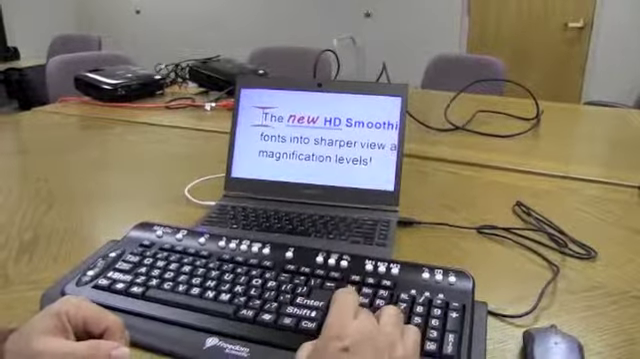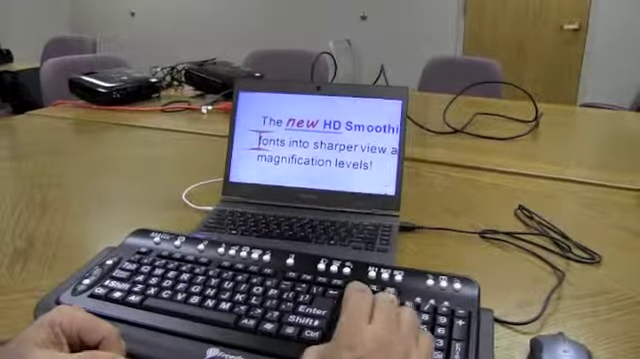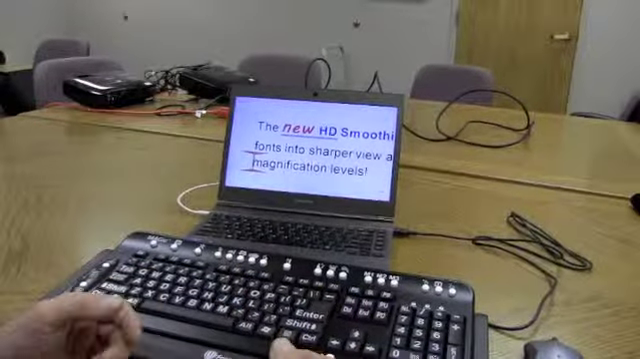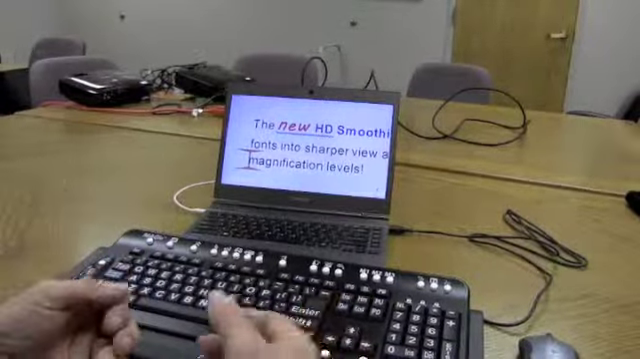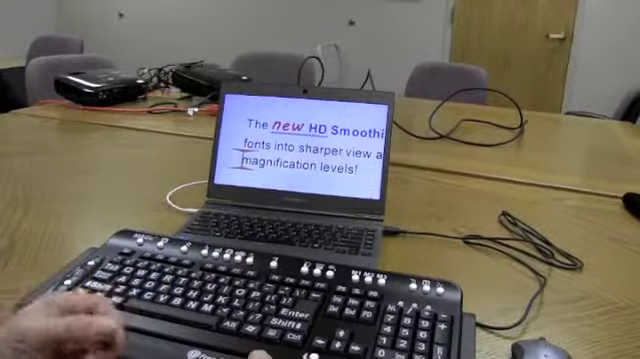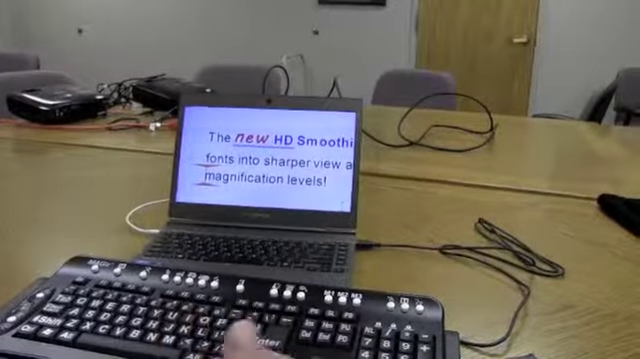So as I down arrow through this document, font send to sharper view at both high and low magnification levels. You hear every line that is spoken, and that's nice at certain times if I'm trying to get the gist of a document. But if I'm trying to get to a specific place and I know what I'm looking for, that's a lot of speech that has to be spoken.